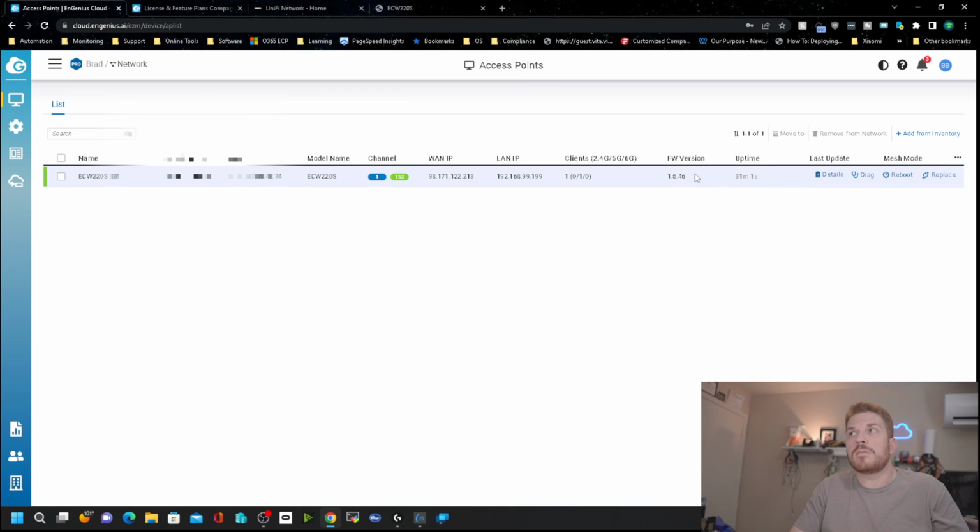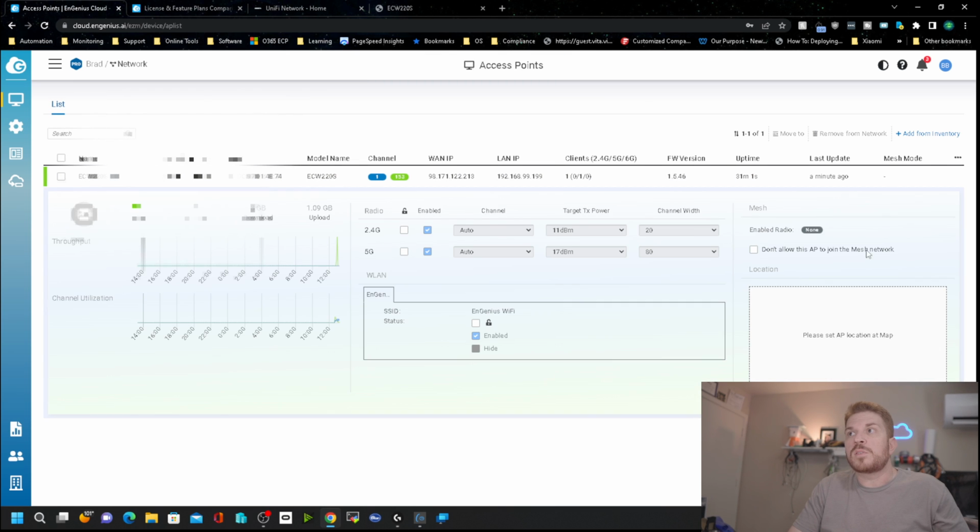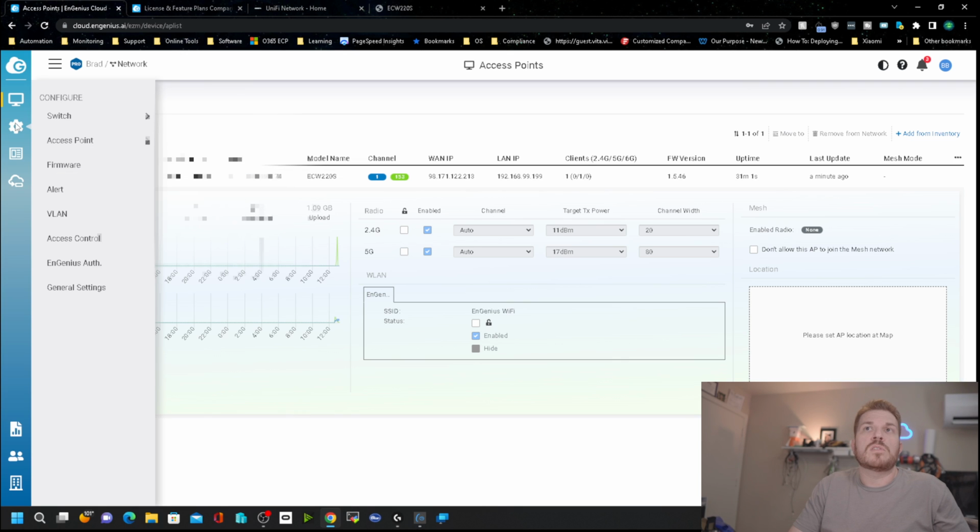It may already have the latest version of firmware, and it looks like this also has the ability for mesh, so you can just have another access point that is also configured for the same network that will create a wireless bridge between the first access point over to the second access point.